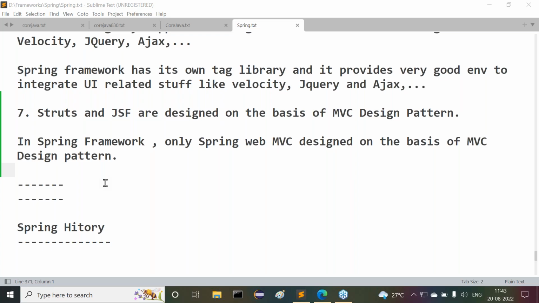So while integrating Hibernate with Struts, there is no predefined support; everything we have to do manually. While integrating Hibernate with Spring, a separate module is available, the ORM module. It will take care of that integration part automatically if you provide the required configuration details, in XML or in the form of annotations. Automatically, the Hibernate with Spring integration is going to be performed.